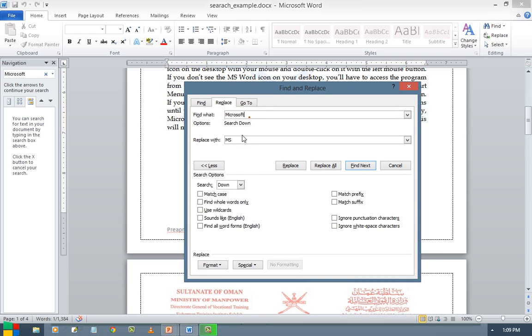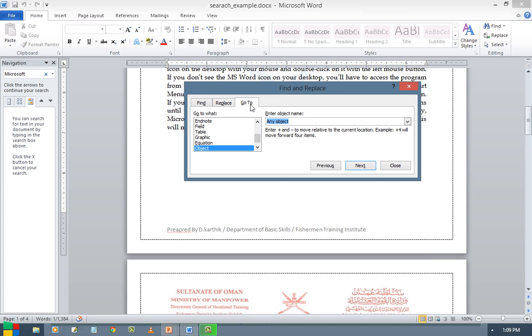If you want to use advanced, yes, this is the advanced option we can use, as I taught you earlier. And if you want to use wildcards, yes, you are allowed to use wildcards. And here is the go to option. Either you can go to a page, page number, section or line number. Likewise, you can use the go to option.